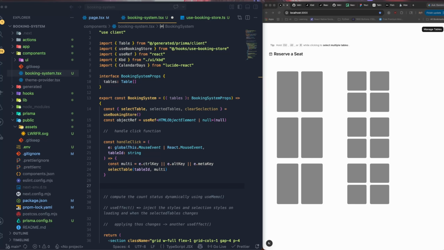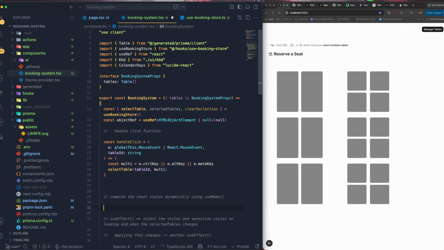Okay, so let me show you where we are going to handle that. So basically this will be dynamically injected to a listener event inside the useEffect, so that's the reason we are having that. Okay, so now since we finished that, we need to add this compute the count status of that. So let's go ahead and compute that.